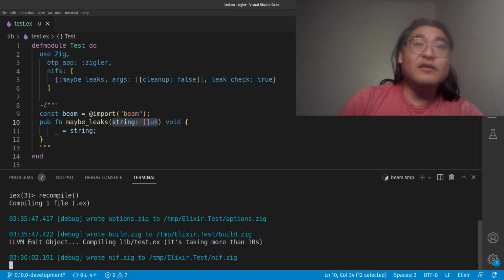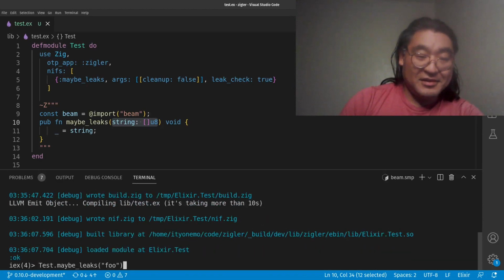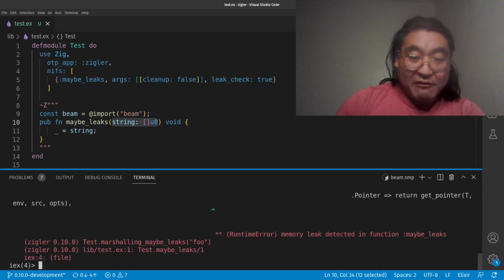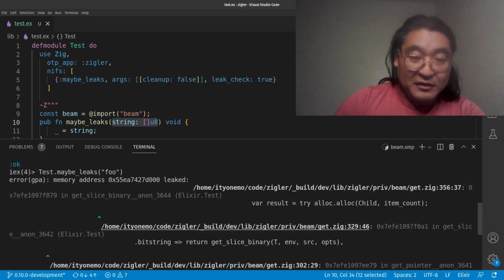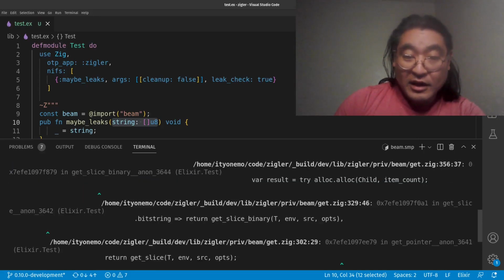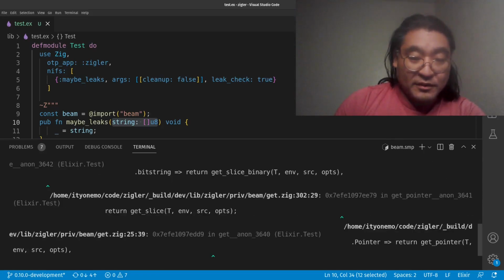what we see is we get a runtime error, and it says that a memory leak was detected in the function maybe leaks when we called maybe leaks foo. This is exactly what we expect. It even tells you from the Zig side an error in the general purpose allocator saying that this memory address leaked, and it gives some details as to where the allocation for that content was created.